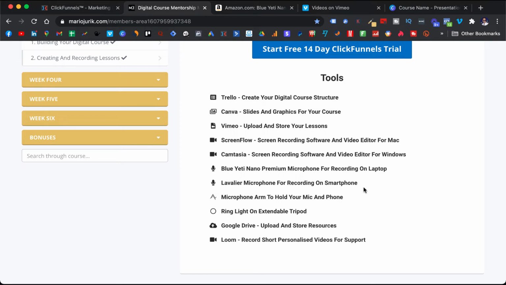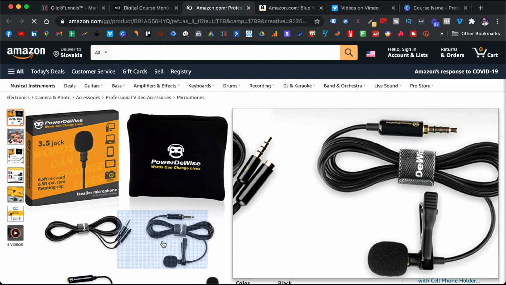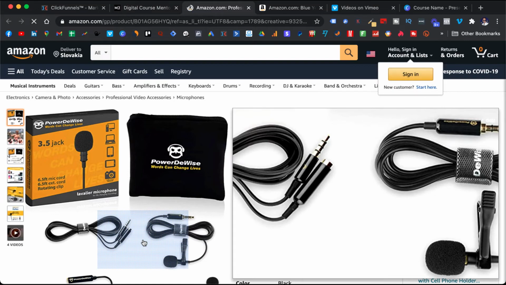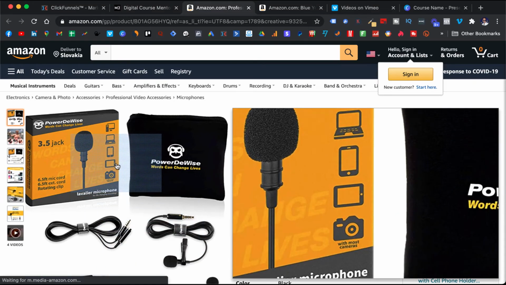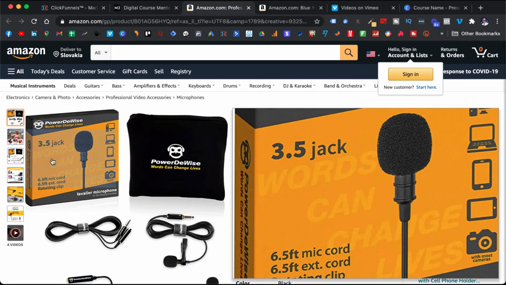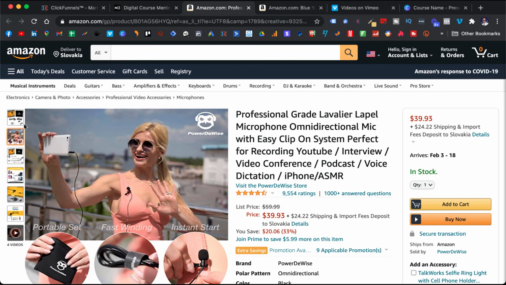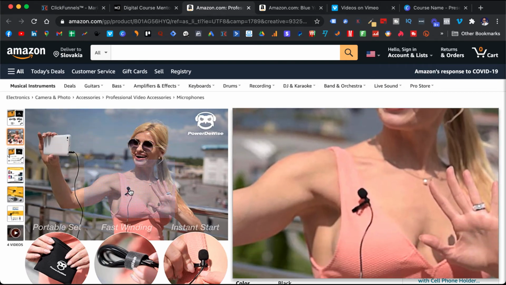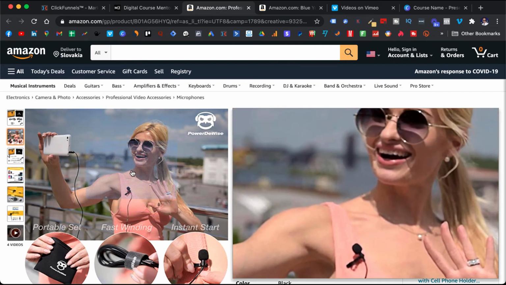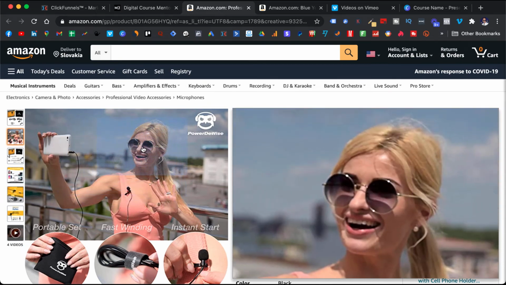For smartphone, I use a Lavalier microphone. This is a great small microphone that you can just put on your shirt and connect to your phone, and you can start recording, right? And it has really great quality. Yeah, that's what I use. You can put it on yourself and start recording. That really increases the quality.